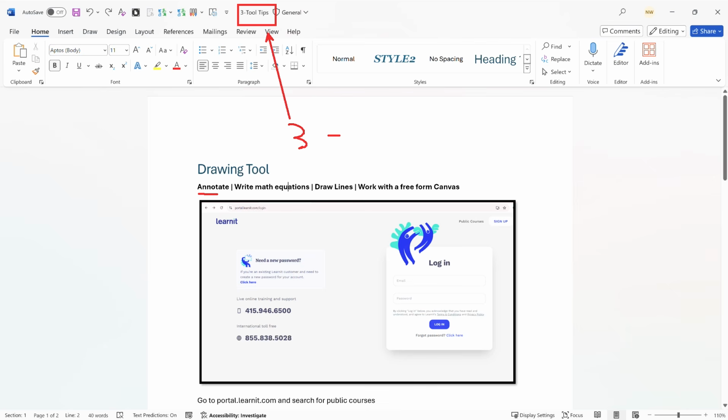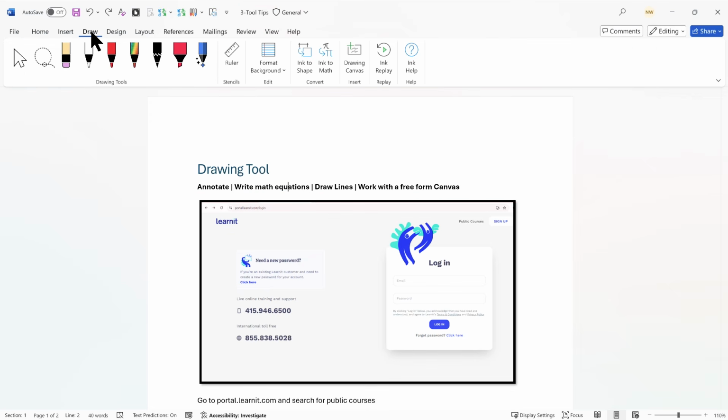Now with the drawing tool, we can annotate, which is my favorite thing to do. I create a lot of how-to documents, and I like to use the drawing tool to annotate. We can write math equations. We can draw lines, specific degrees, and we can work with a freeform canvas. Well, if you take a look at my ribbon, you'll see the drawing tool here.